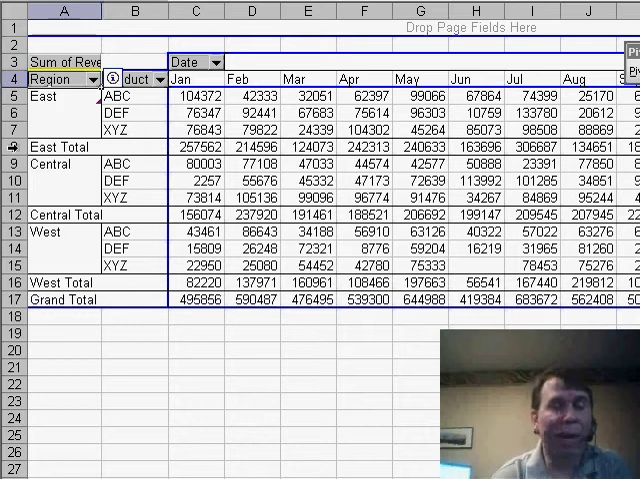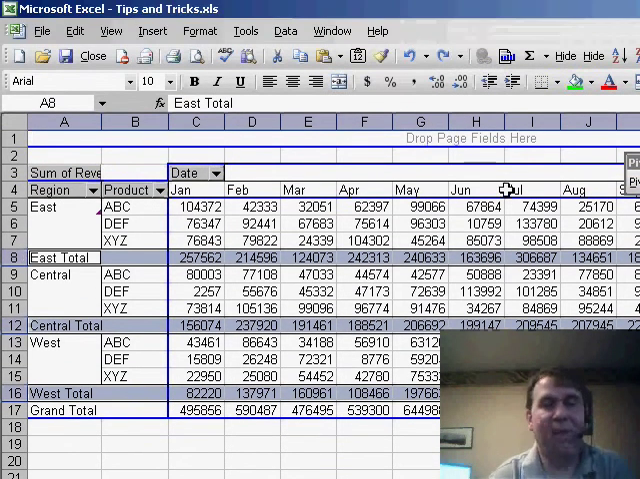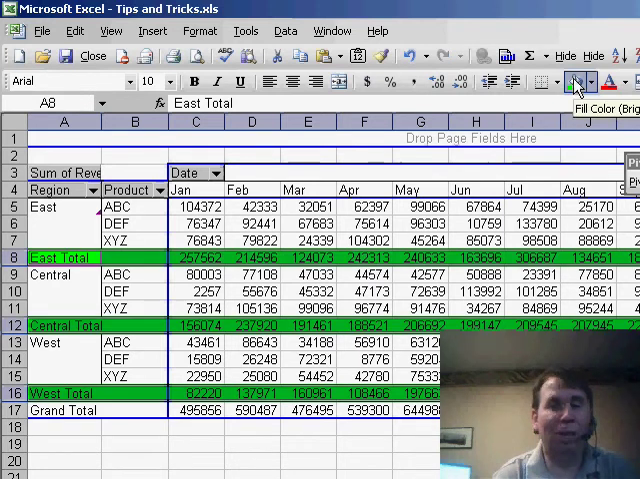If I hover above the number 8 and then move slightly into column A and click, I will be able to very quickly select all of the total rows. Now once those are selected, then I can just go up to the formatting toolbar, use the fill color, and very quickly add color to all of the different subtotal rows.